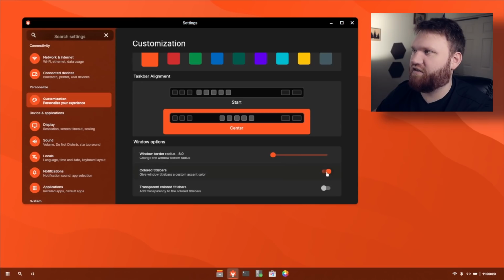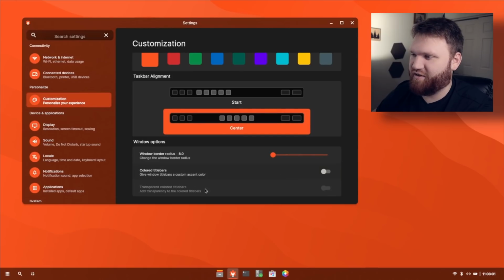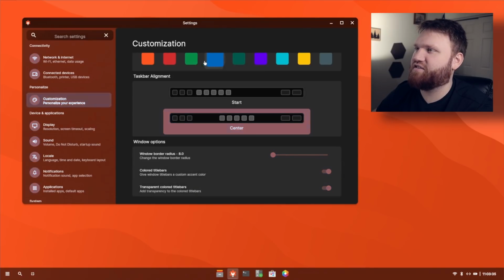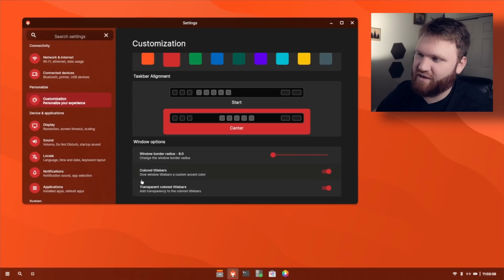If I enable the colored title bars, it's enabling that. It's black. Maybe if I change this. So yeah, some things are there, some things are not there. Transparent color title bars. Does it change with this? No, it doesn't. But it's cool that that's actually an option. That's the first time I've seen title bar settings integrated into a settings pane like this.